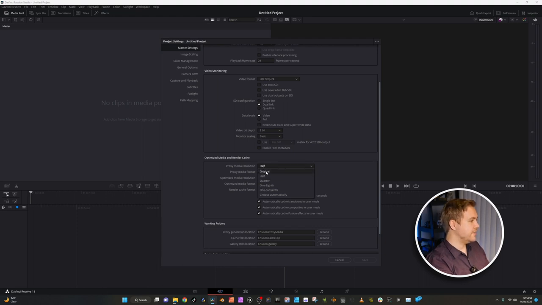I usually like to leave this around original only because you don't have to worry about any scaling issues that might happen if you are someone that likes to cut with scaling or animate your scaling on videos.